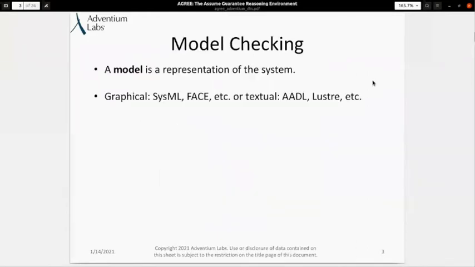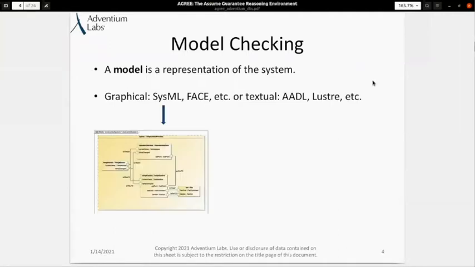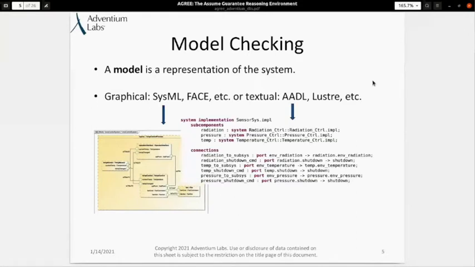So a model is just a representation of the system. And what you want is for that representation to be as close to the system as it can be, given that it's a representation. There are a lot of ways that you can build models. A common form is graphical. You could even use a PowerPoint slide to represent a model or a system. You could use SysML or FACE, which are graphical representations. Or you can do something more textual like AADL. You have seen examples of this modeling language where it's more like code that you're writing.